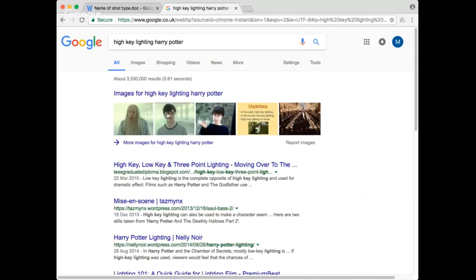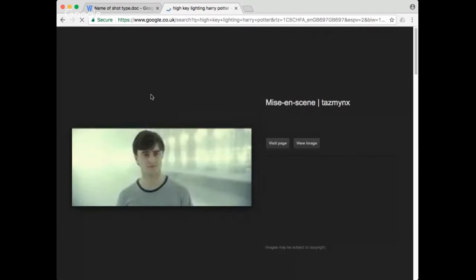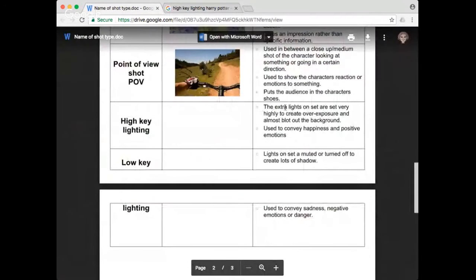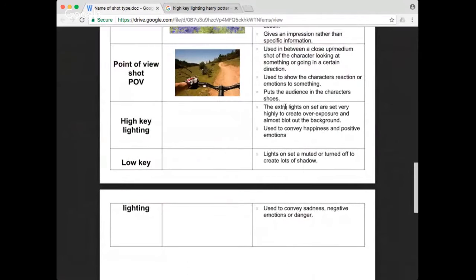Okay, so this is a good example. High key is when you have extra lights that are set very high to create overexposure or almost blot out the background. So basically high key lighting is when the scene looks very, very bright. This is often used to convey happiness or positive emotions, or that things are going well.